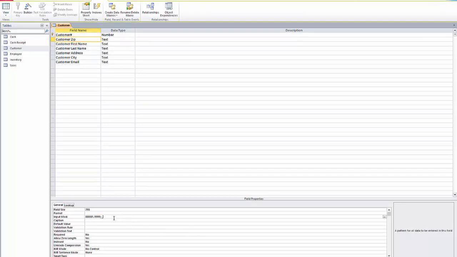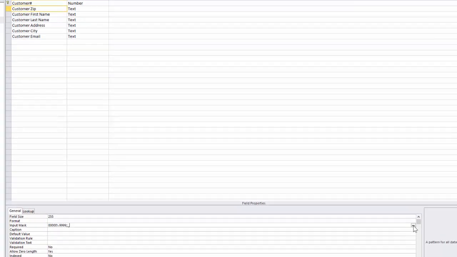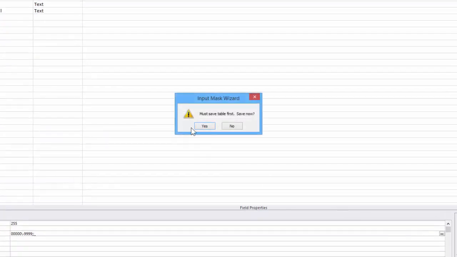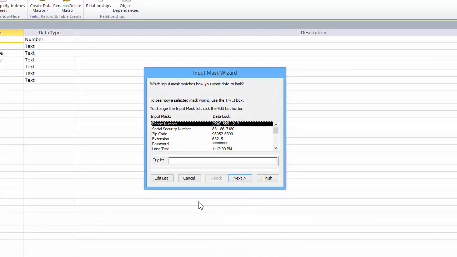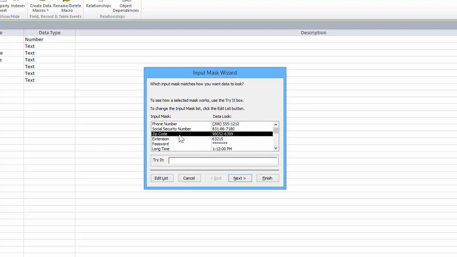You can actually type in the mask just like you see it right there, or you can go to this little helper tool. It's going to make me save the table first, and you can see I've got some choices for these masks: phone numbers, social security, all very common types of masks, date masks and time masks. And then you can also edit the list and create your own field mask if you want. So zip code, you can see I've got an example there.